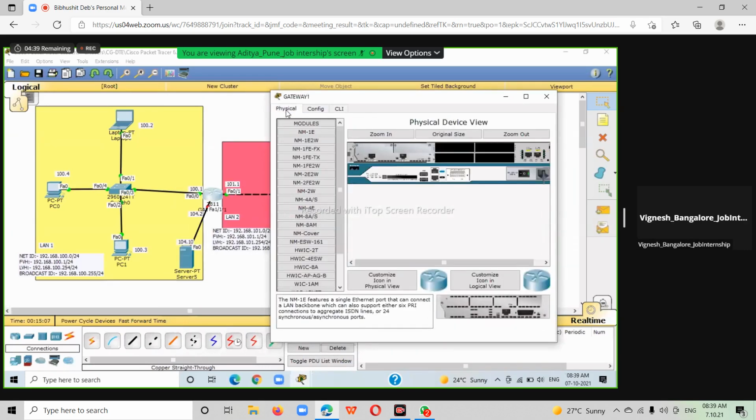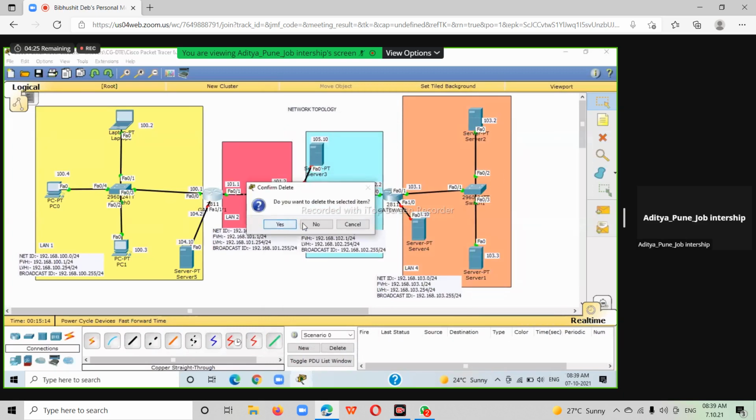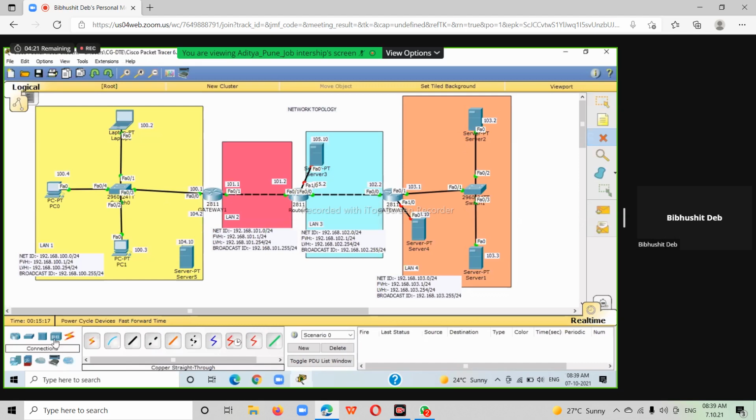So I guess we have to use the crossover cables. You have to use a crossover cable. Just follow this. Aditya, that is what Vignesh is saying. Do this and see.